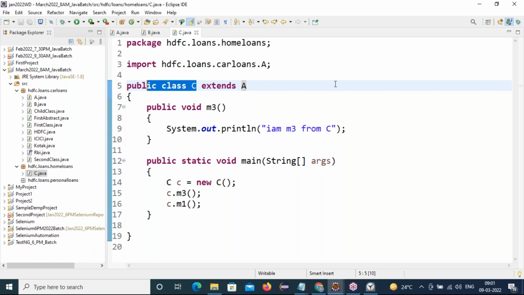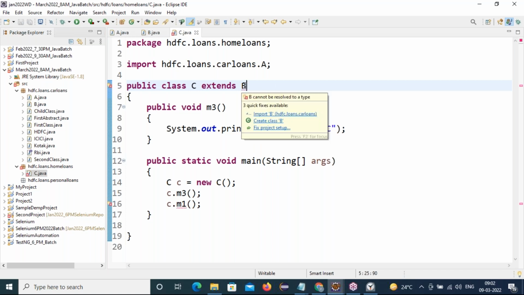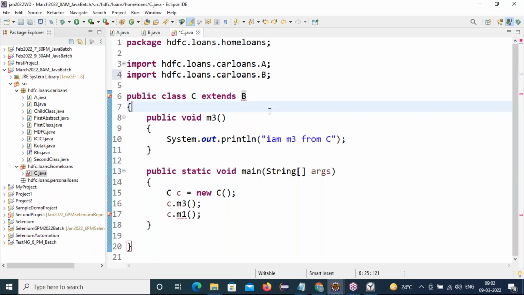We cannot, madam. See here, in C class, I'm trying to extend A class and B class. Is it allowing? No. At most, we can extend only one parent class, not more than one. We'll talk in detail about inheritance and properties of inheritance. So can we extend here, instead of keeping A, can we keep B? Extends B. Yes, we can, but we have to import the package. In either case, only one class we can extend. Understanding? Okay.